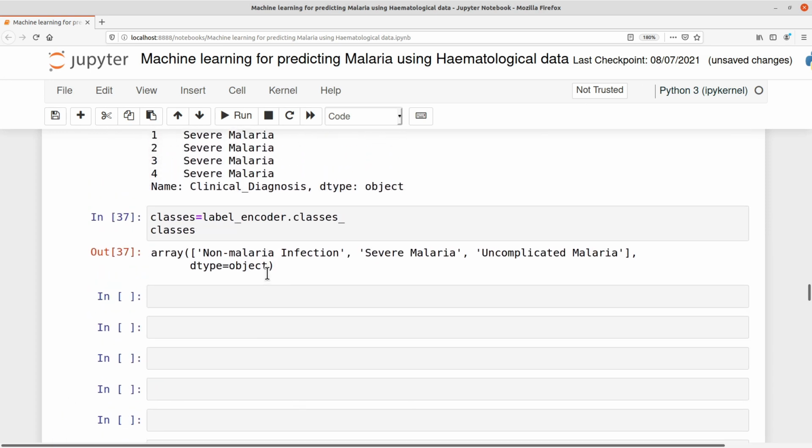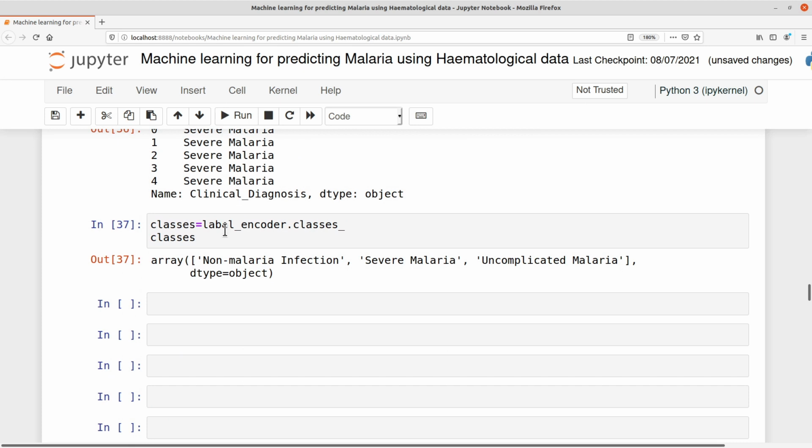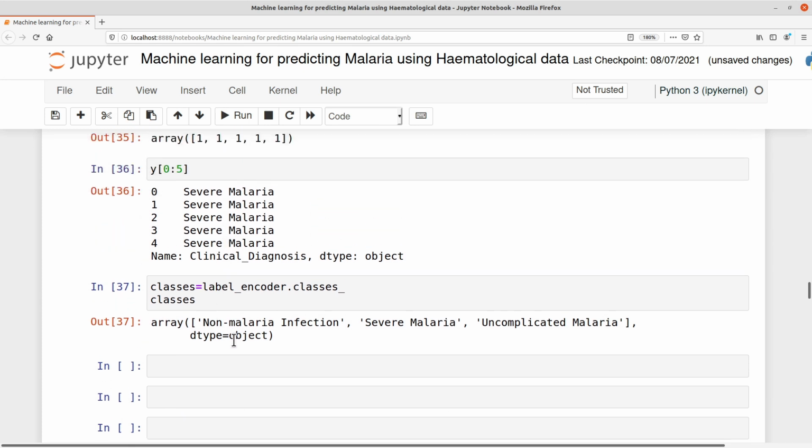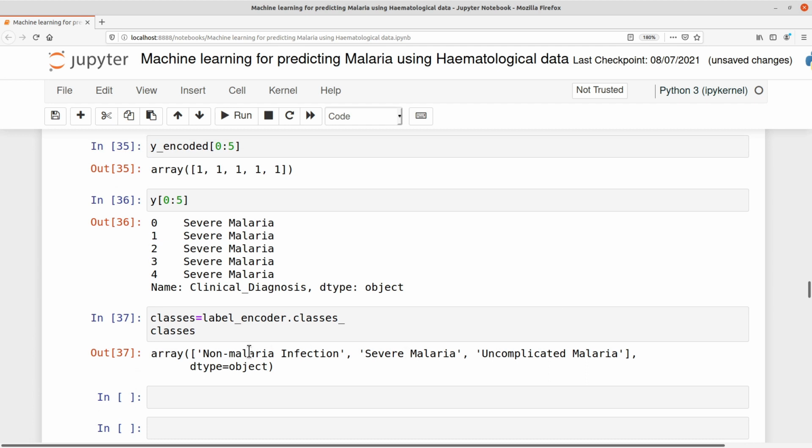Here, the encoder sorts them as well. So what we have here, we can determine the encodings using the indexes. Non-malaria infection has an index of 0. Severe malaria 1. Uncomplicated malaria is 2. So whenever you see 0, it maps to non-malaria infection. 1 is for severe. 2, uncomplicated malaria.